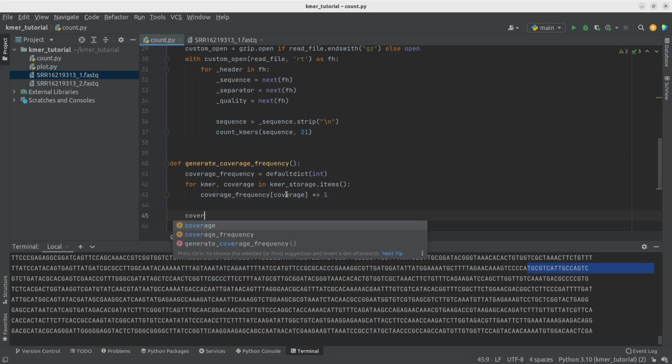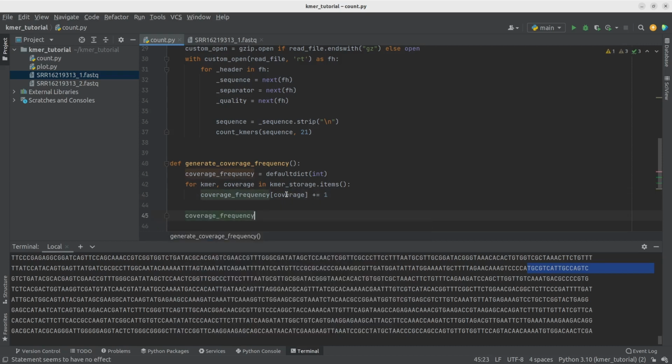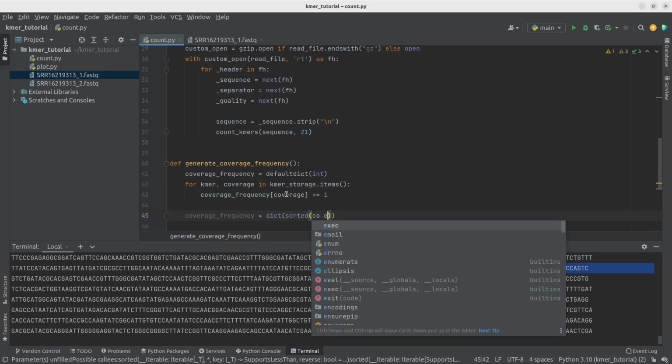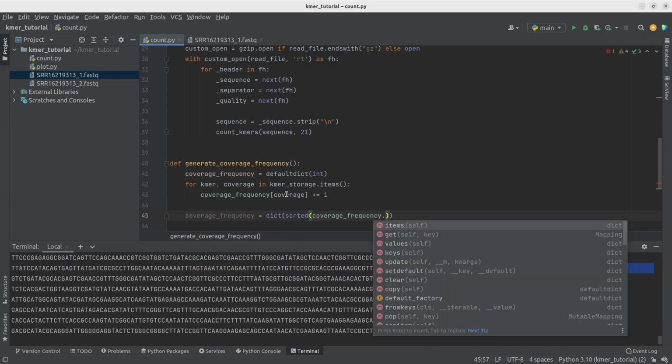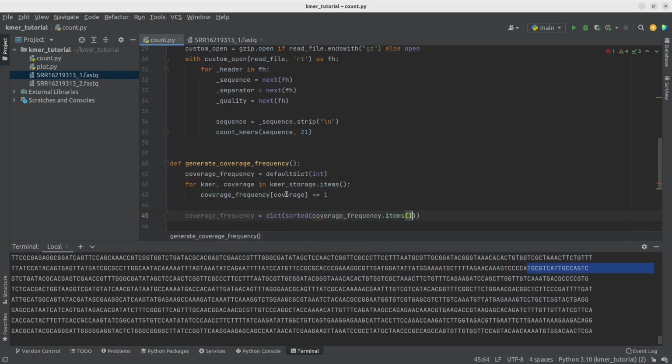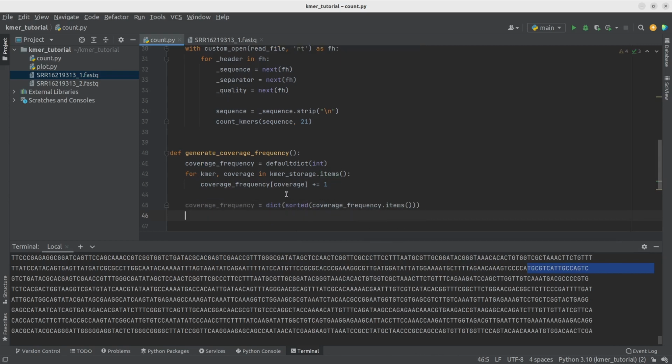Lastly, we can make the coverage frequency again. It's going to be a dictionary of sorted coverage frequency based on the items inside of it. So we're just making sure that we are ordering this coverage frequency dictionary from the biggest value to the smallest value.